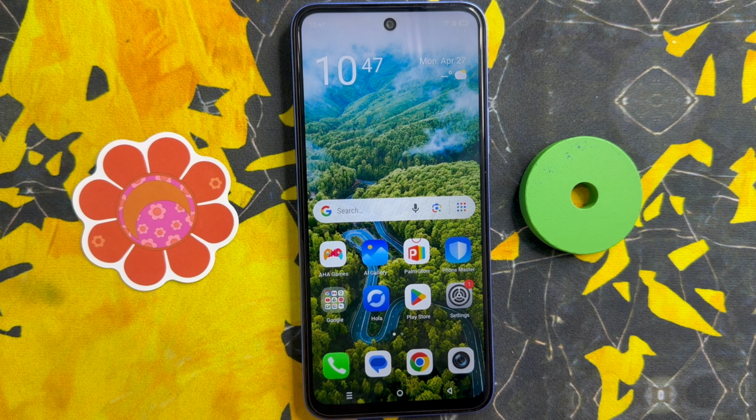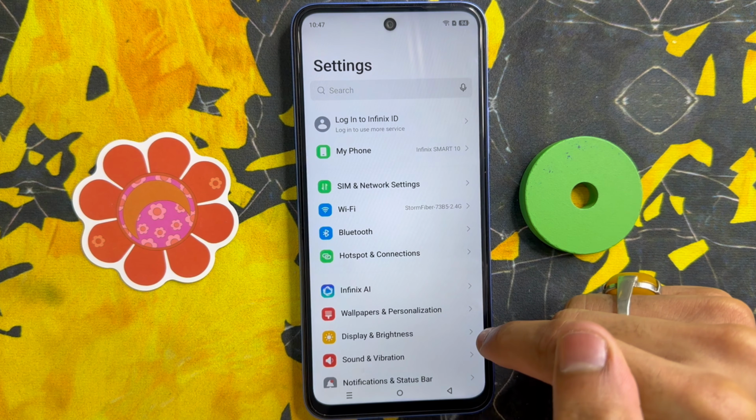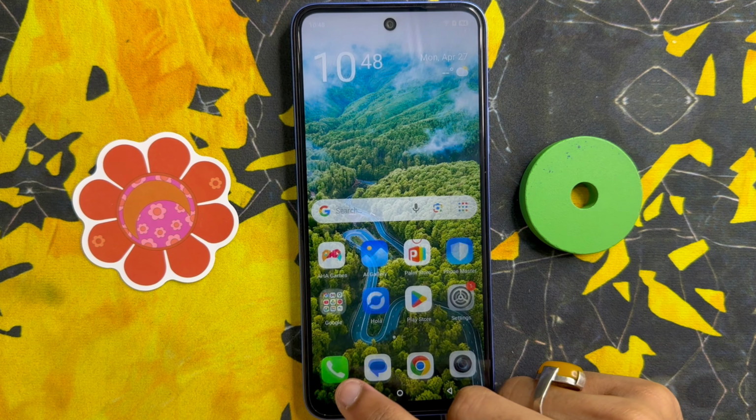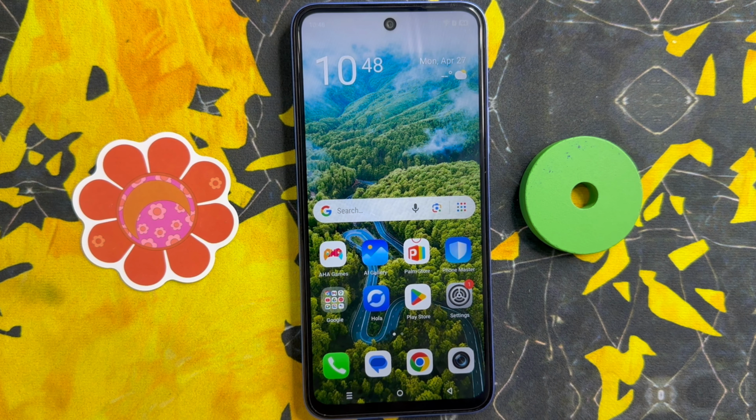But if it doesn't fix this problem, the last solution is software update. Click on settings app and click on my phone. You will check your software update is latest. If it is not latest, update your software to the latest. After updating the software, go back to home screen. So that's how you can fix Twitter lag on Infinix Note Edge.